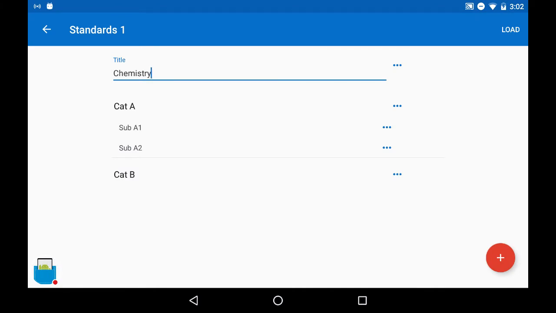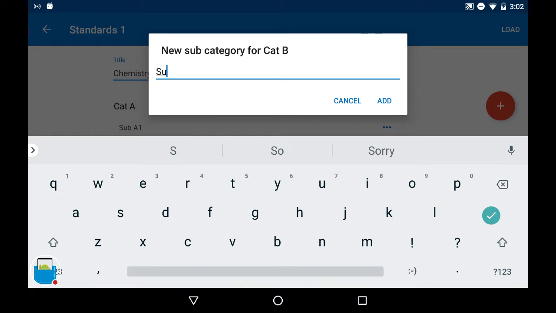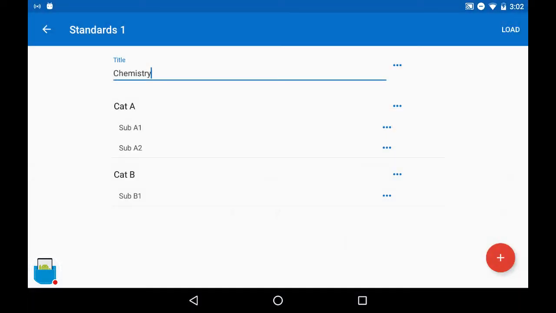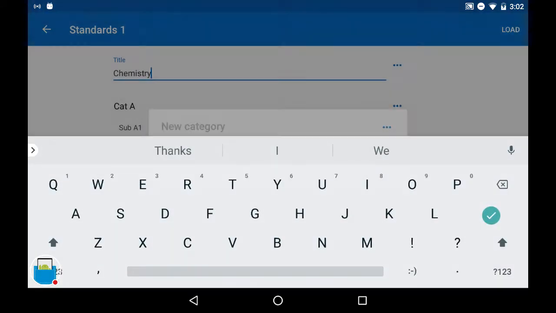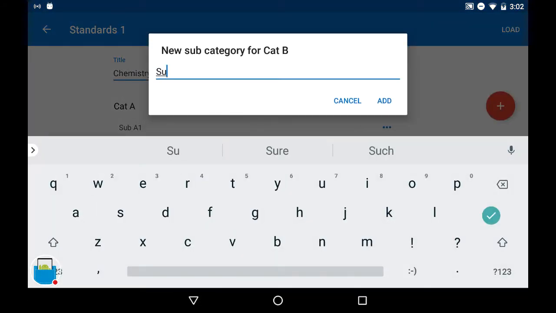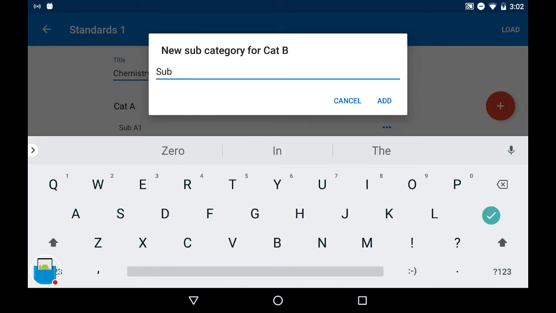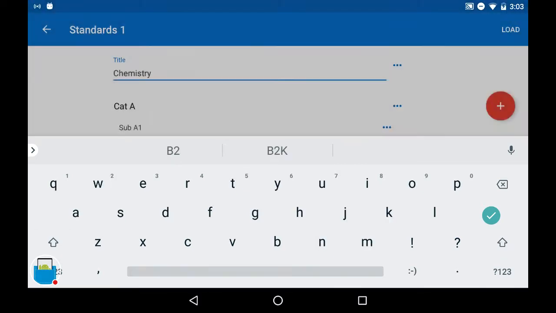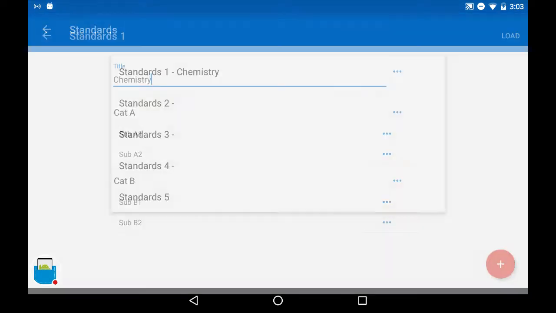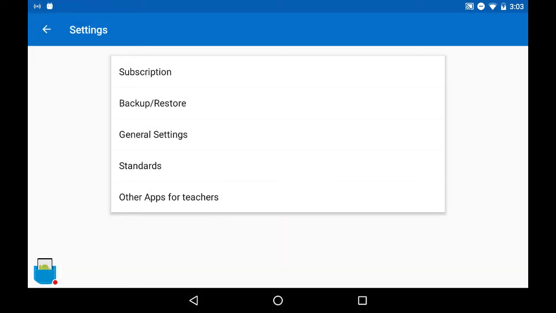And I'll add subcategories to those as well. And we'll say sub B1. Oh, sorry. And then go back to the More option, add a subcategory, sub B2. So you can continue to add categories there with their subcategories for the standards. And then once you're done, tap on the back arrow and go back out.